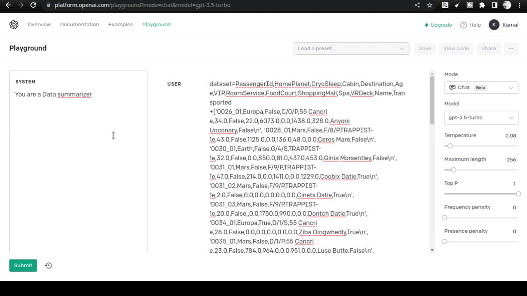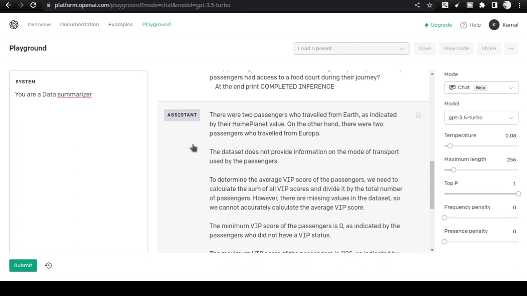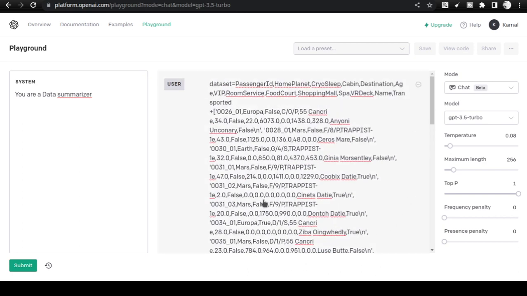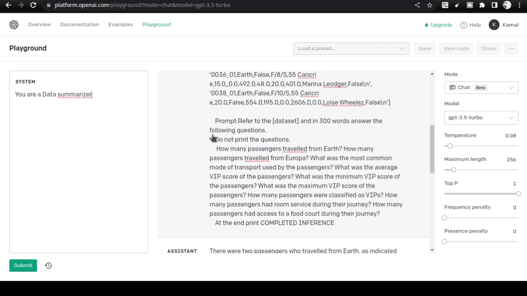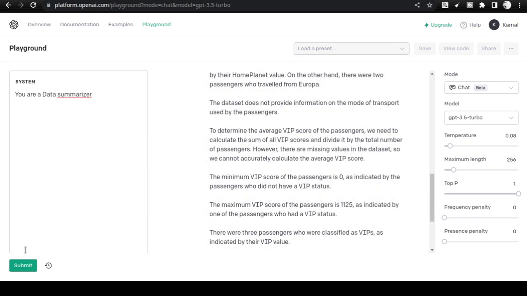You will have this kind of a UI. In this UI there will be a system box. This is where you need to tell what role GPT has to take. You can tell it here, and then in the user area you can provide the data set. So I have given the data set and the prompt, and then I can ask the assistant to give me the reply by submitting it.